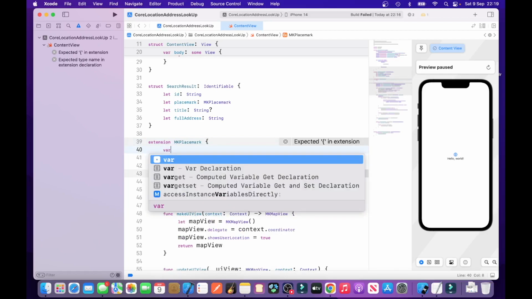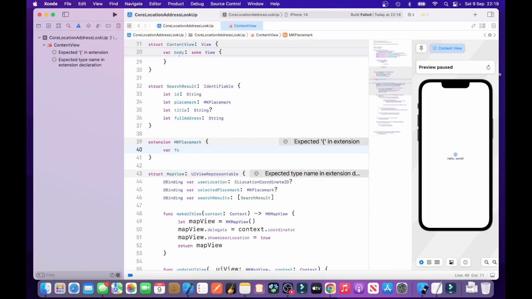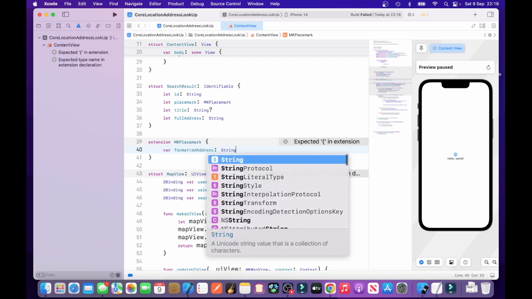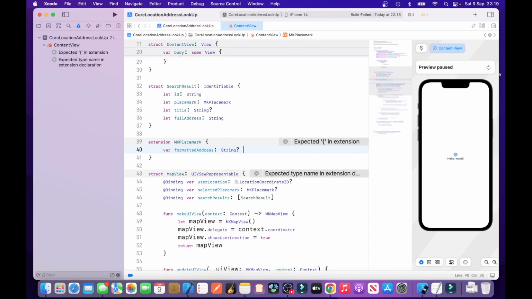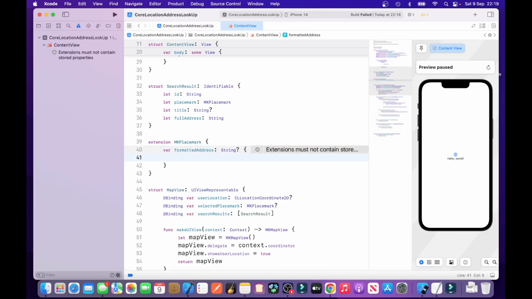Var formattedAddress, String, optional. So this creates a computed property to format the address. And the good thing about computed properties is they're only called when needed, so it reduces the application memory.